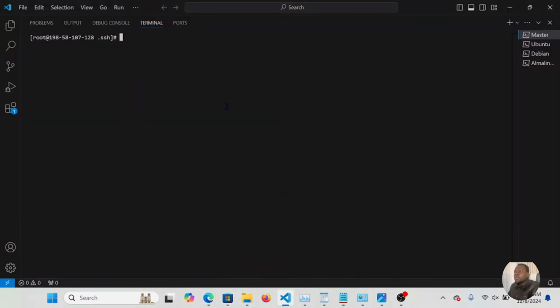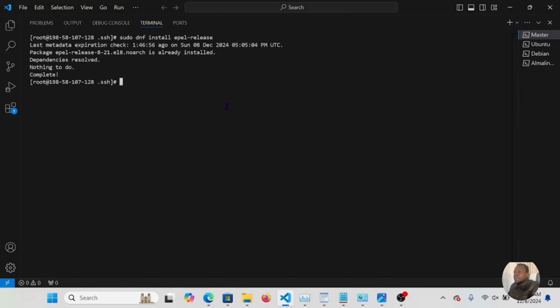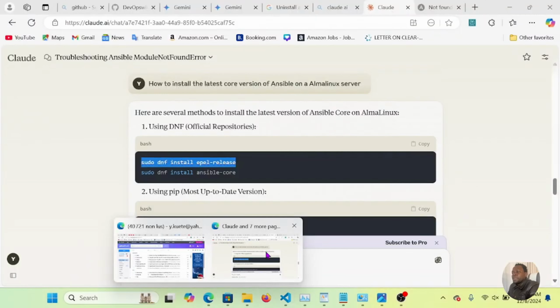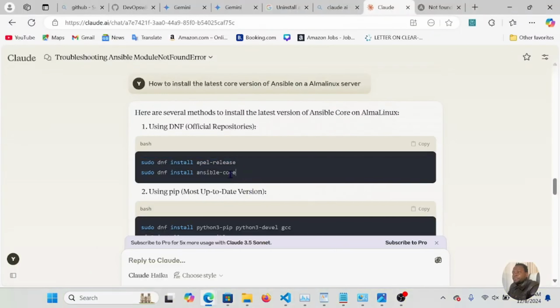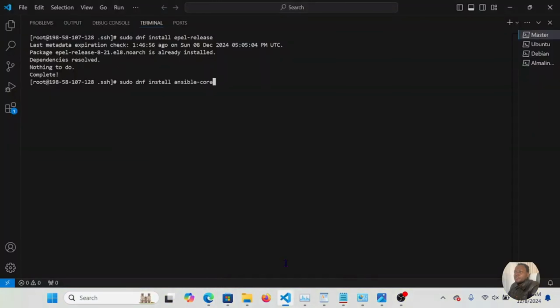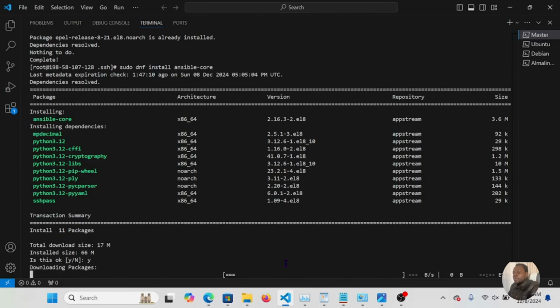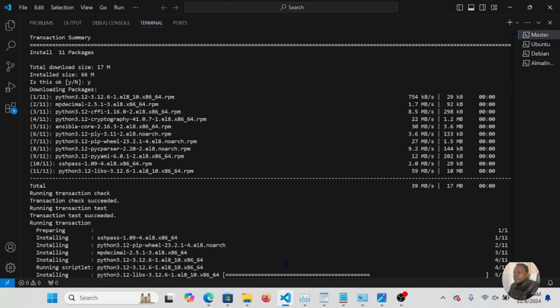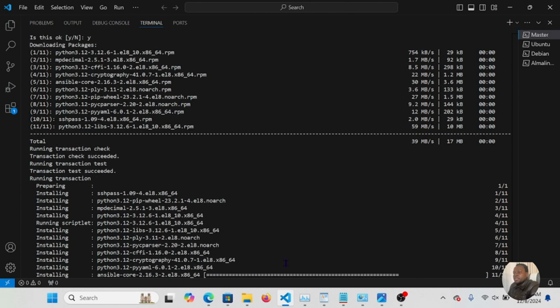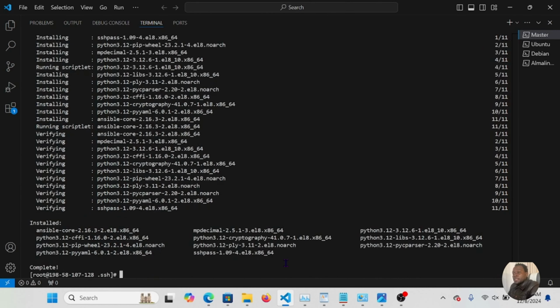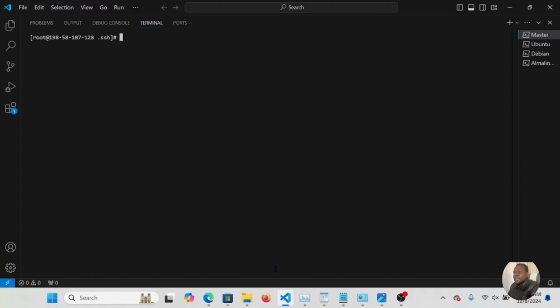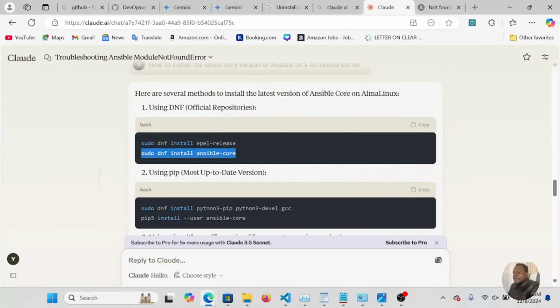Okay, so we're going to start with dnf install epel-release, and after this step, we're going to copy the next command that Claude has provided us, which is sudo dnf install ansible-core. This command is going to install the latest version of Ansible. We're going to type Y for yes, and you're going to see that we have our Ansible installed when we verify with ansible --version after that.